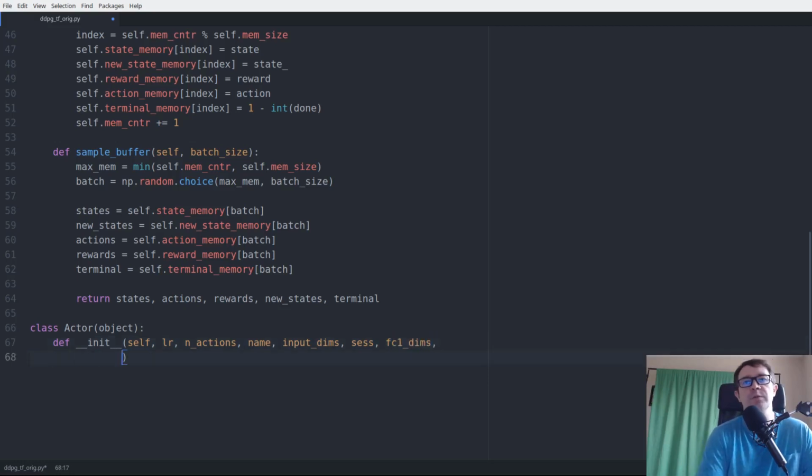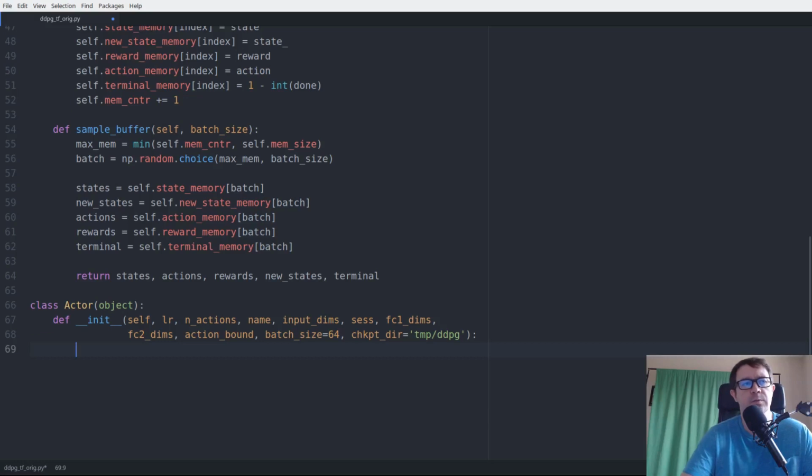Number of dimensions for the first fully connected layers, so of course that should be 400. If we're going to implement the paper precisely, FC2 dims is 300. An action bound, a batch size, that defaults to 64. A checkpoint directory, and the purpose of that is to save our model. And in the case of the pendulum, it doesn't really matter because it's so quick to run, but in general you want a way of saving these models because it can take a long time to run. So we'll save our learning rate, number of actions, and all of the parameters we passed in.